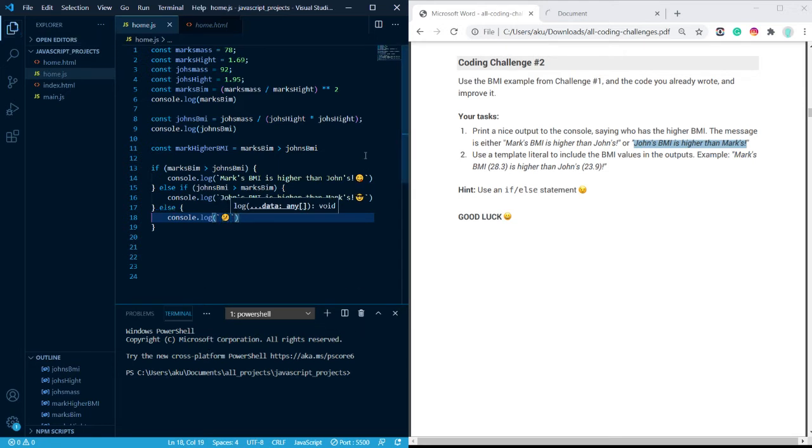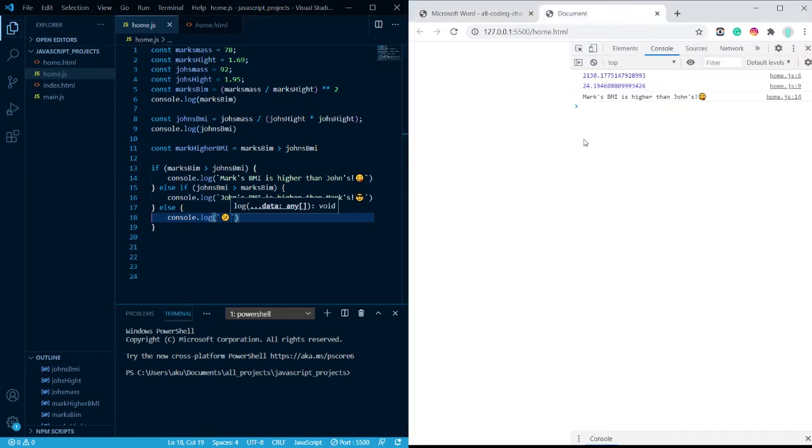Okay, so let's save and go back to our console. Okay, so Max BMI is greater than John, which is true. So if you want Max BMI to be greater than John, is that possible? There's John's figures, multiplying everything. So yeah, that's how you just multiply. So that's how you go about it.